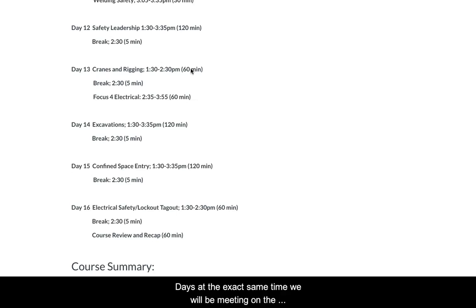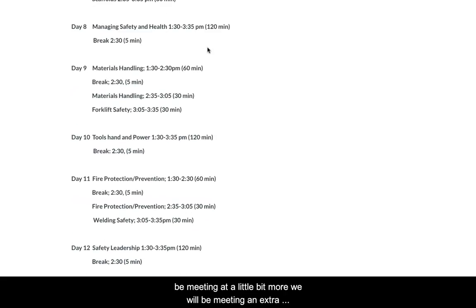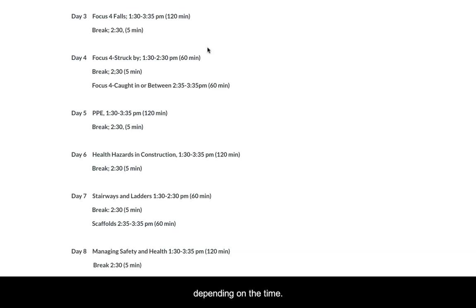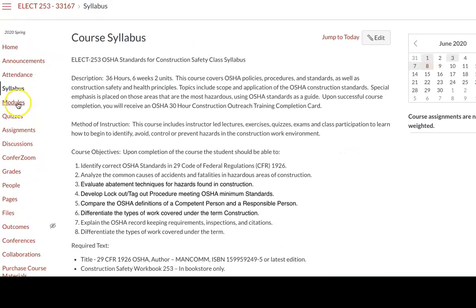Okay, so, but the timing will be different, of course, because we are not meeting on the same days at the exact same time. We will be meeting on the same days, but not at the exact same time. And in fact, we will be meeting a little bit more, an extra day or two, depending on the time of the meeting time. But we'll talk about that next week.